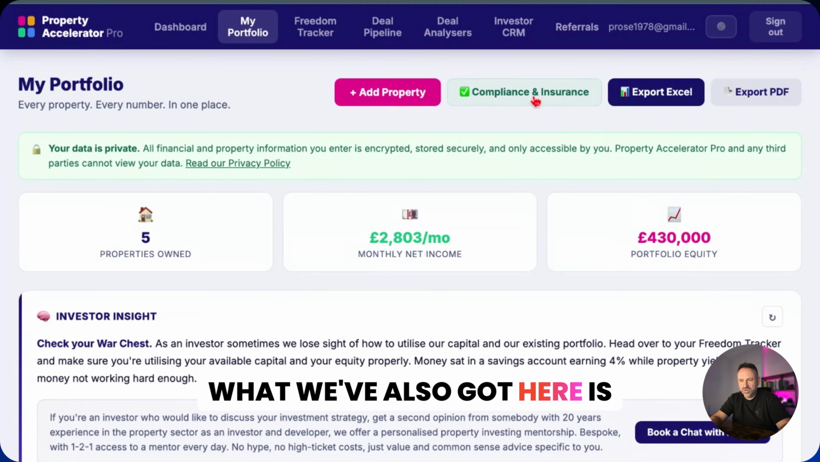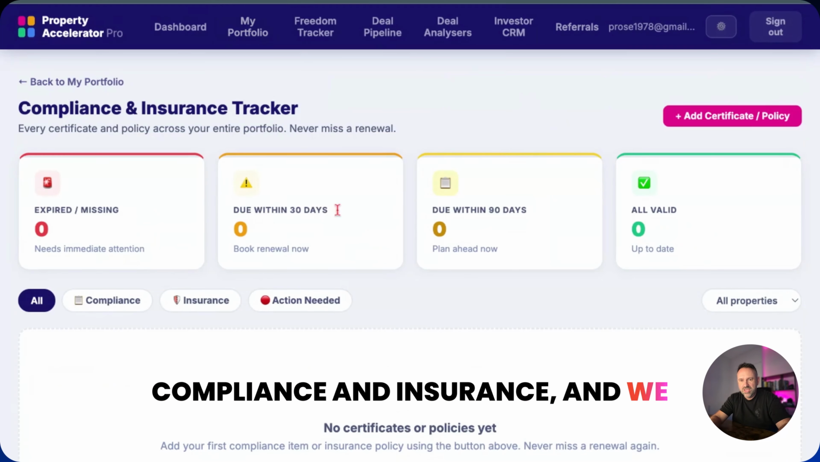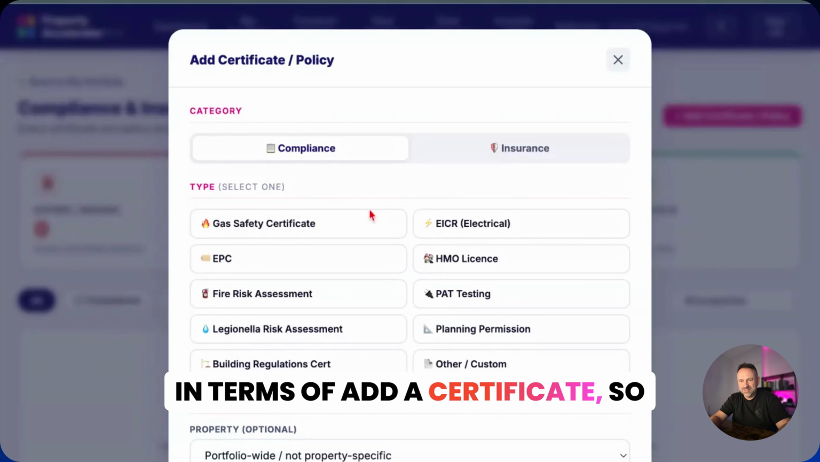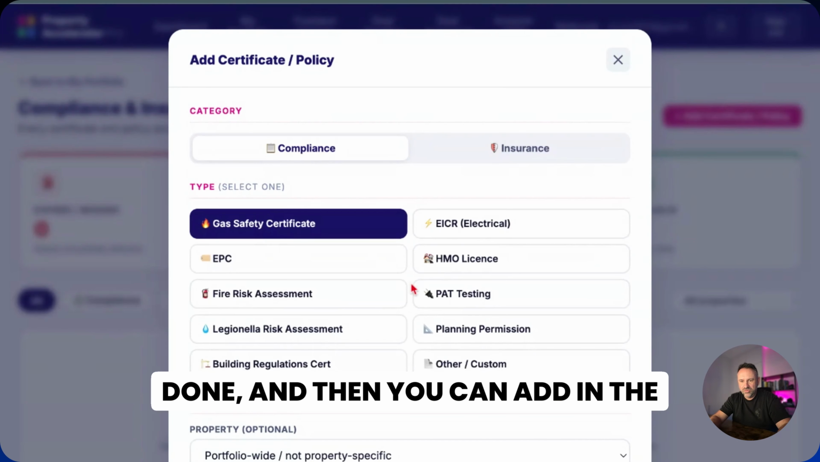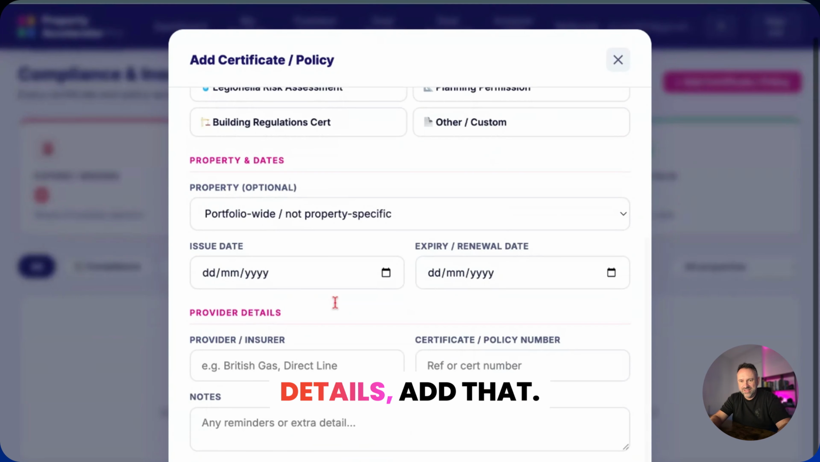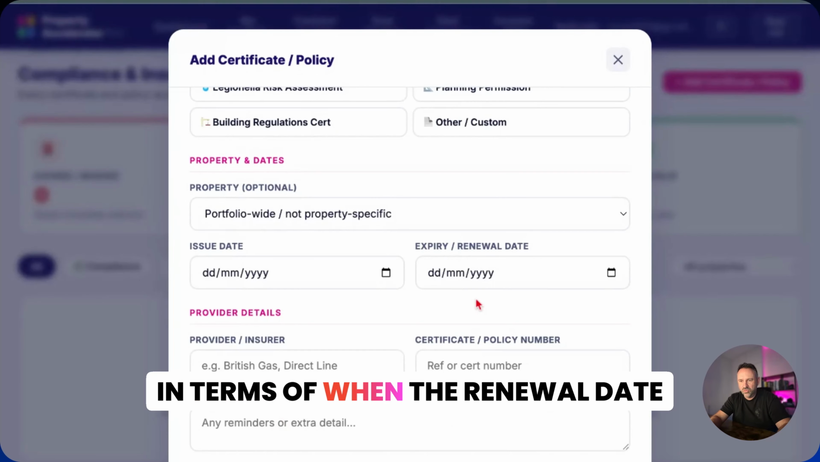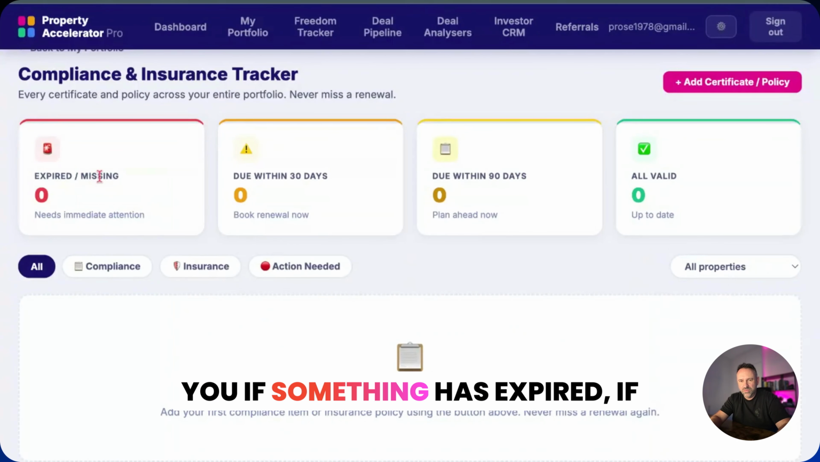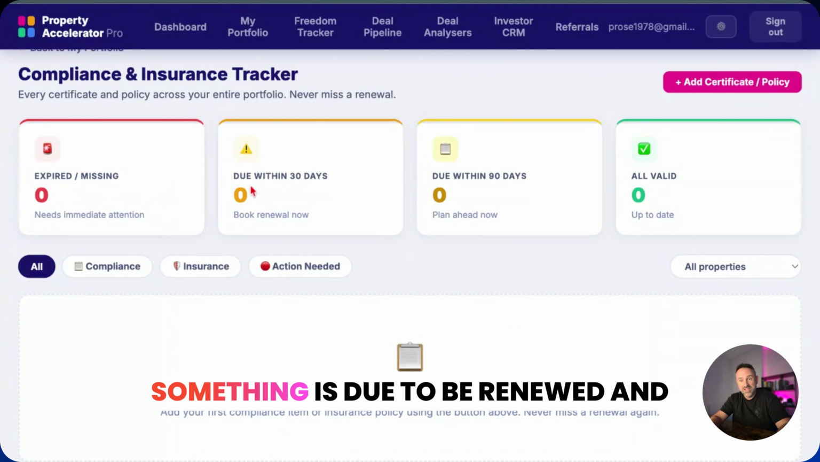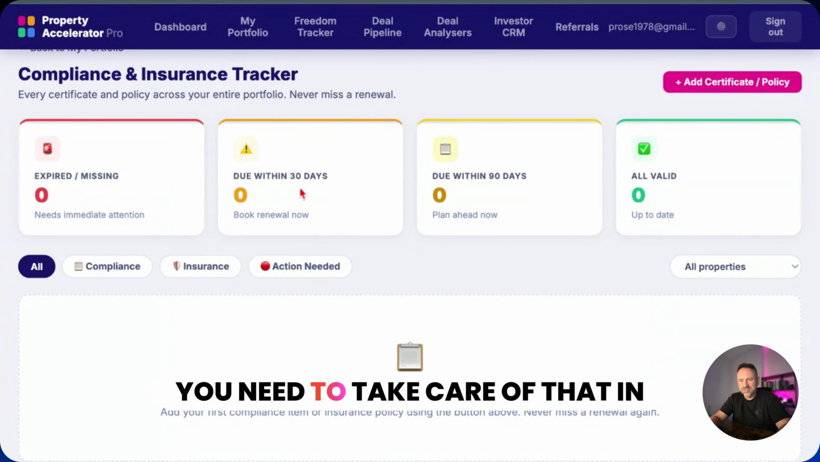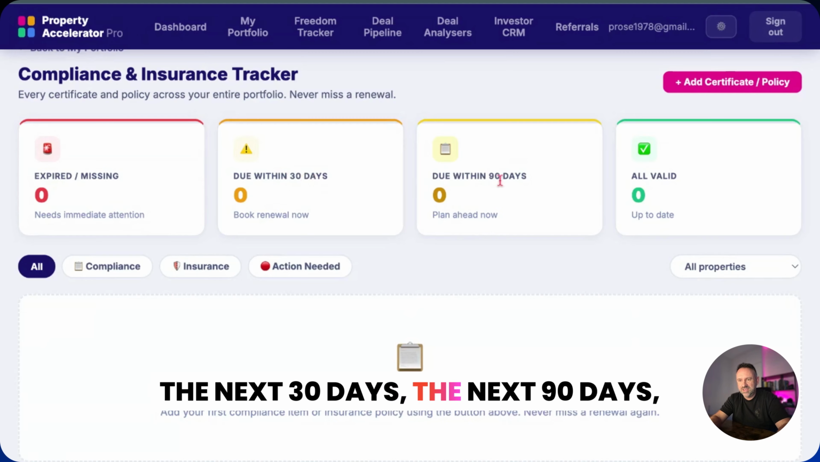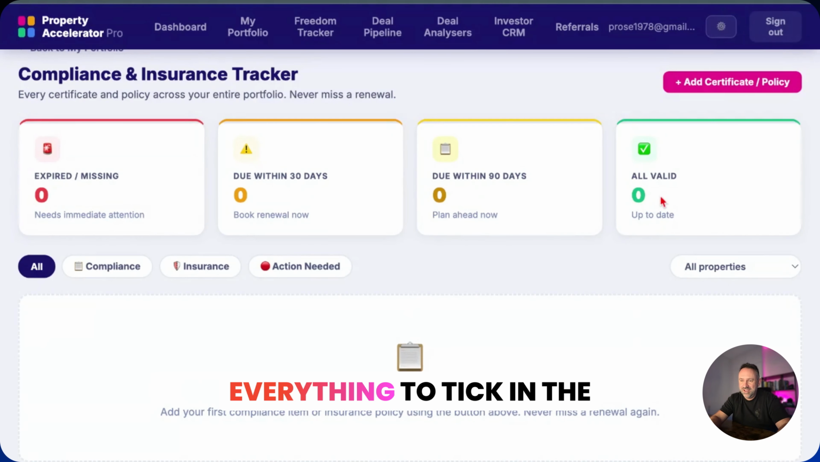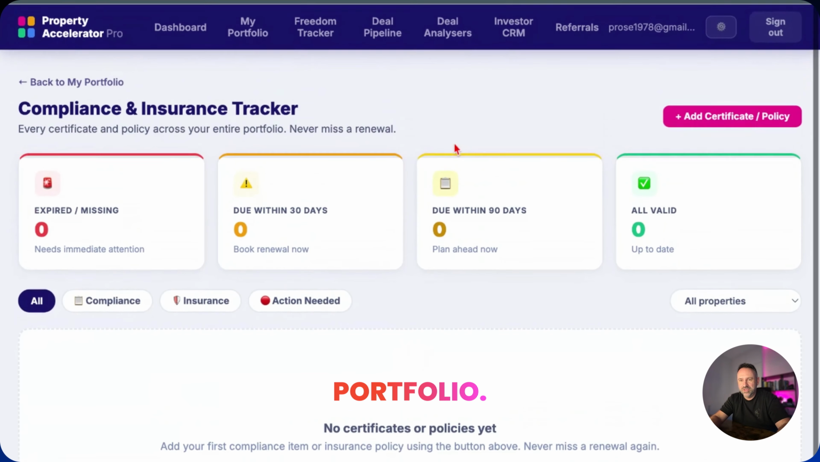What we've also got here is compliance and insurance, and we can add in all sorts of things here in terms of adding a certificate. So you might have had a gas safety done, and then you can add in the details, including when the renewal date is. And what that will do is tell you if something has expired, or if something is due to be renewed and you need to take care of that in the next 30 days, the next 90 days. Or hopefully what we've got is everything's a tick in the portfolio.